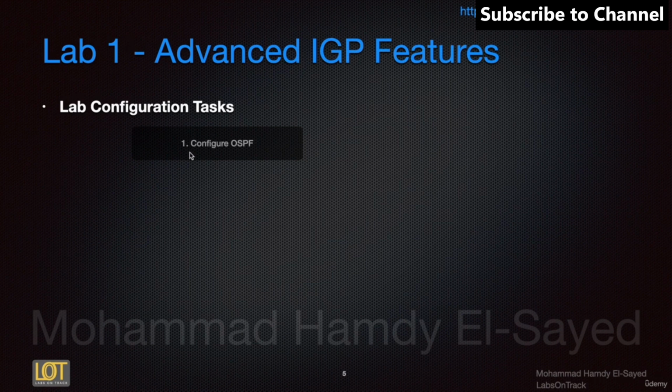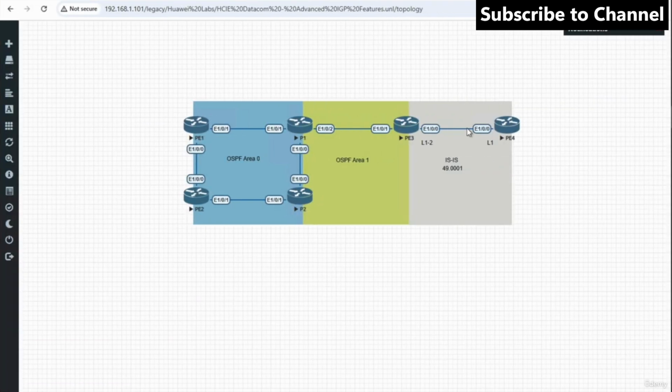Let's get started with task 1 of the lab, which is to configure OSPF. This is the lab topology implemented on EVE-NG. I will configure OSPF Area 0 for PE1, PE2, P1 and P2 interfaces connected between these 4 OSPF routers, and I will configure OSPF area 1 between P1 and PE3 on this interface.